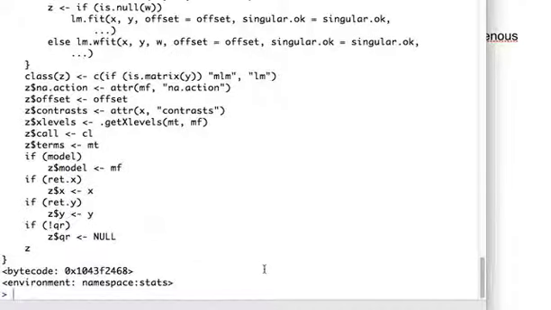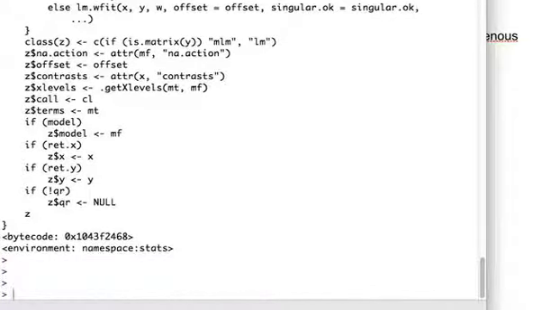So when you save the output of lm, you're really saving that list. So the idea is if there's lots of things you want to output from a function, you bundle them together into an object. And you pretty much always use a list to do so.